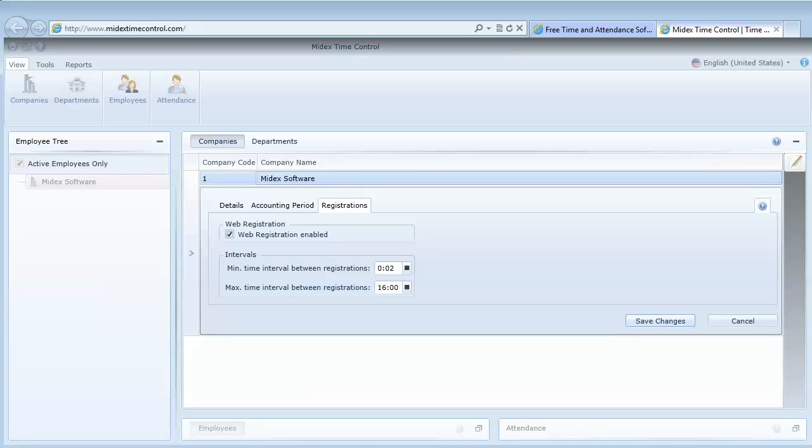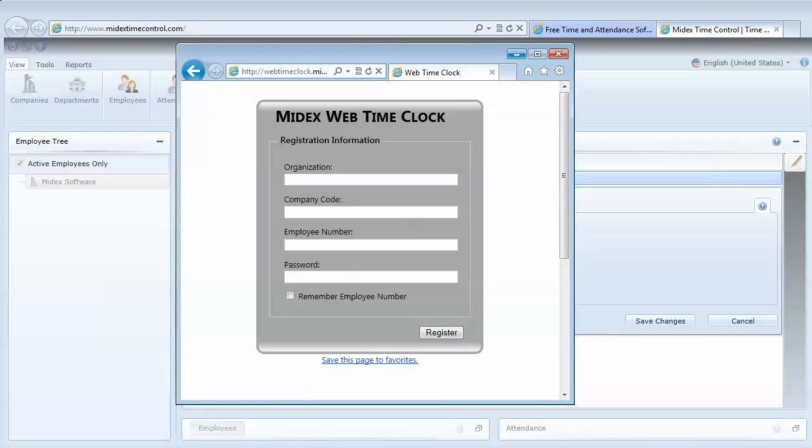The next tab is Registrations. If we want to allow our employees to punch in and out through our Web Time Clock, then we need to enable this feature. Midex Web Time Clock is a virtual time clock that replaces typical time clock devices such as hand punch, fingerprint reader, or card reader. This is a free module that can be accessed through any web browser and is included with all our Midex Time Control editions. Employees can simply enter their employee number and password to punch in and out. After I complete the initial setup, I'll demonstrate how this module works.